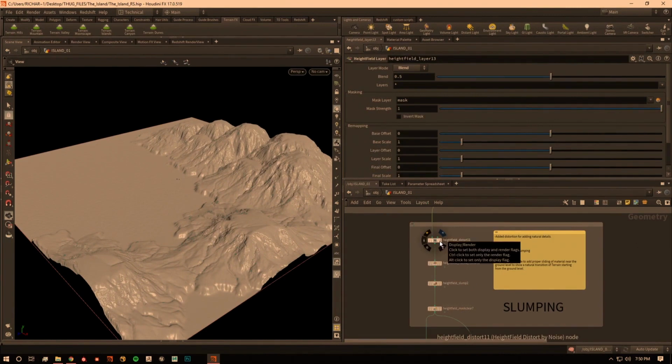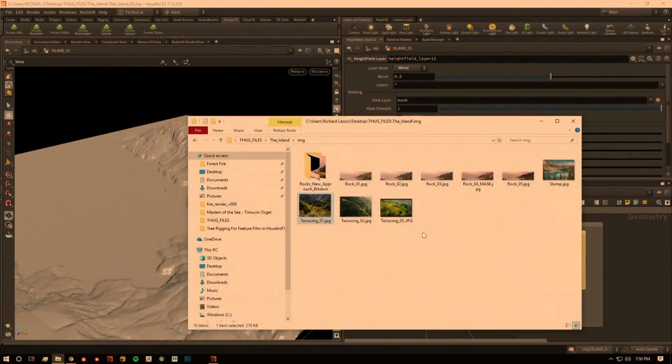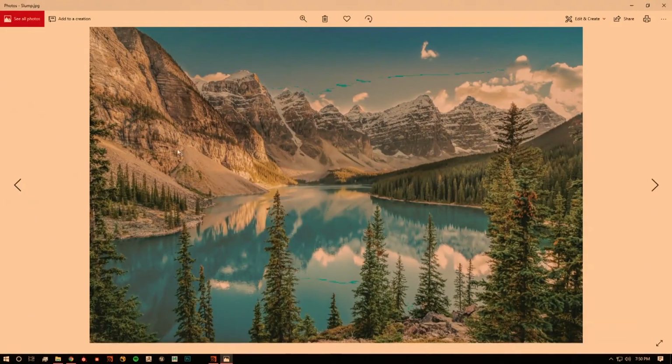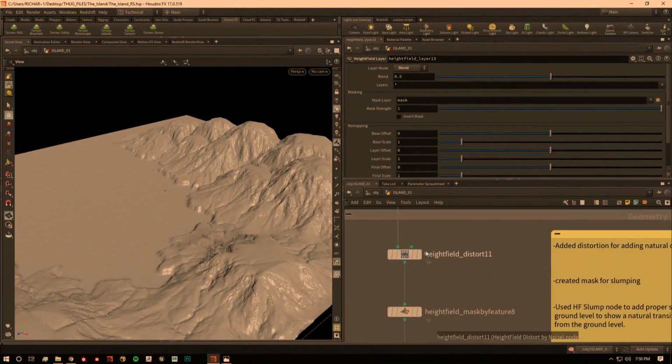I also wanted to have some slumping happening at the bottom. Slumping is basically when debris and mass of the terrain, basically soil, is coming down and it gets precipitated at the horizontal level, and it forms these kind of shapes, right? So this effect is called slumping, and we have a Heightfield slump node to imitate that one.